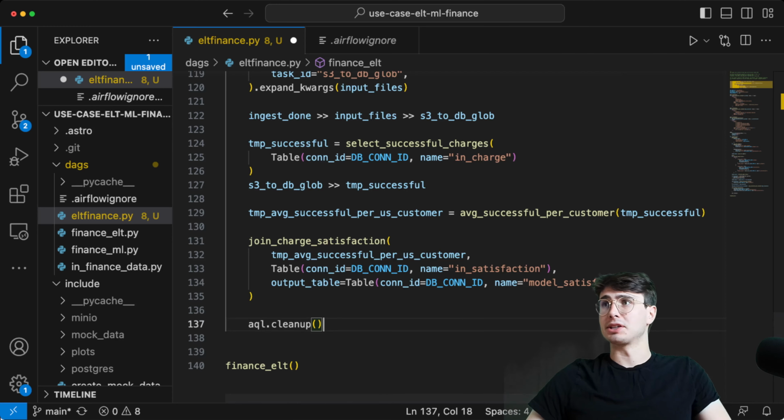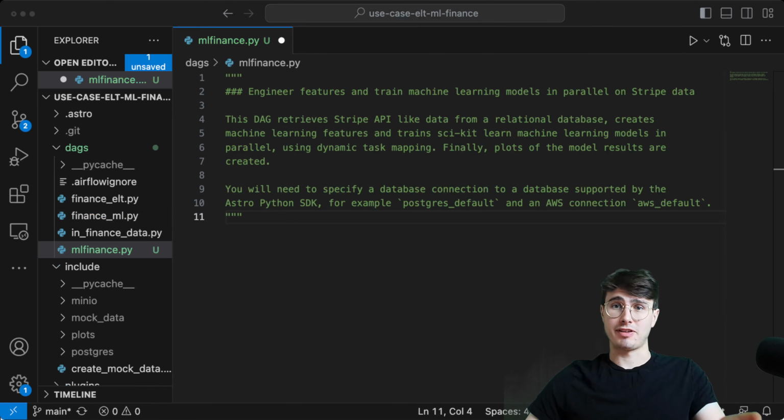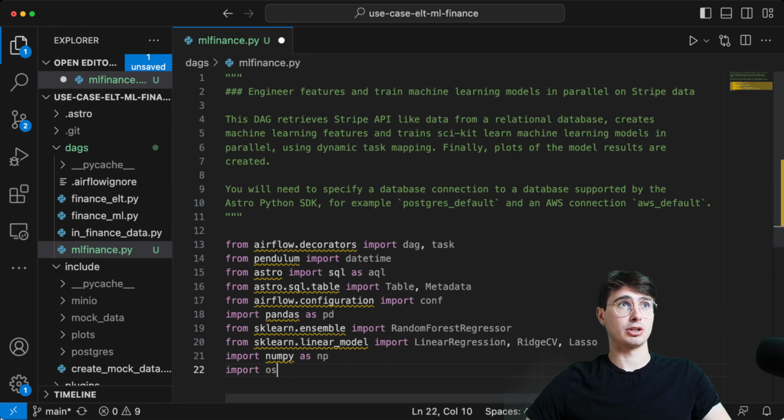And then we'll just declare the DAG as the finance ELT. So now we've got our clean data. It's ready for usage in our ML model. So let's go and finally build that ML model. So now here we have our final DAG where we're going to take our clean data and then generate those plots, run some models, do some tests, and then generate some plots that I showed you at the beginning of this DAG.